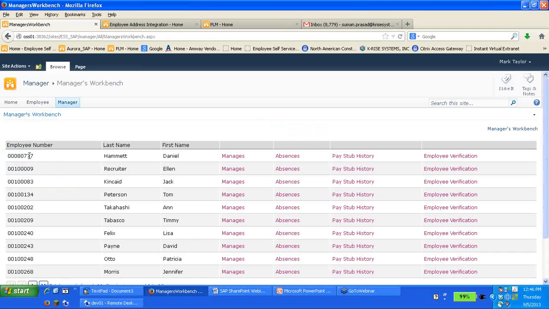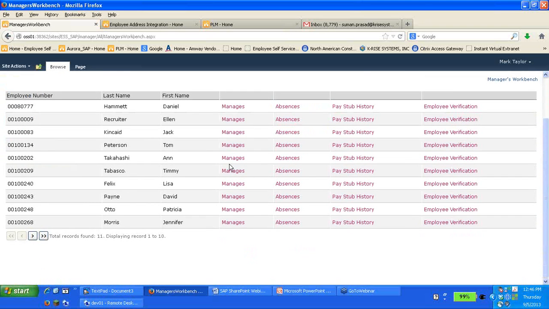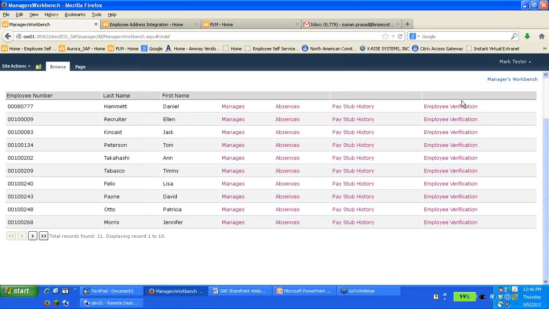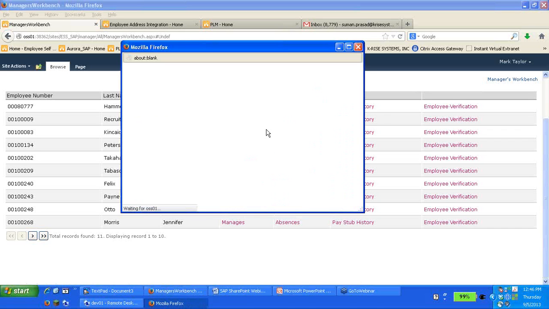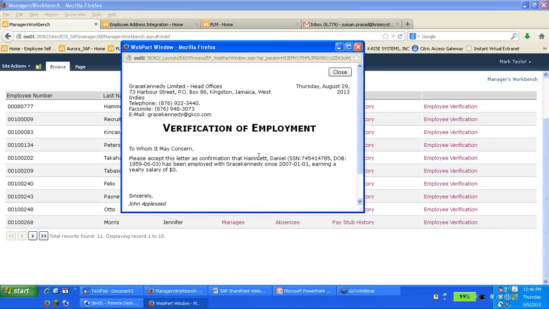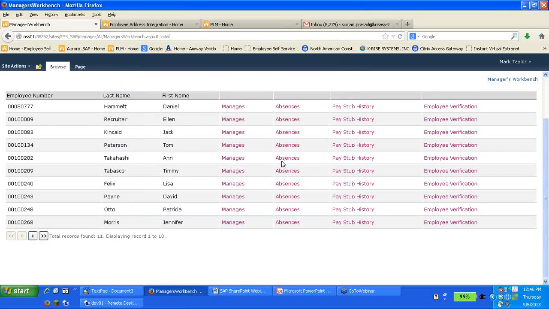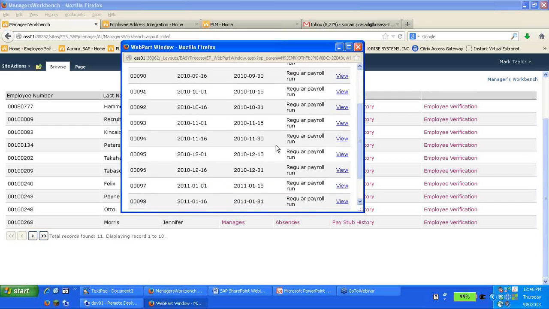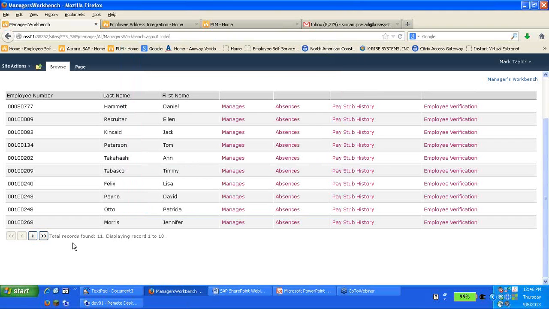And then your manager workbench allows you to look at your subordinates. You can look at their subordinates also, if they have any. You can print their employee verification letter, which actually brings the data from SAP, telling them when they joined and what their social security number is. You can do a pay stub history for each of your subordinates and also look at their pay stub.